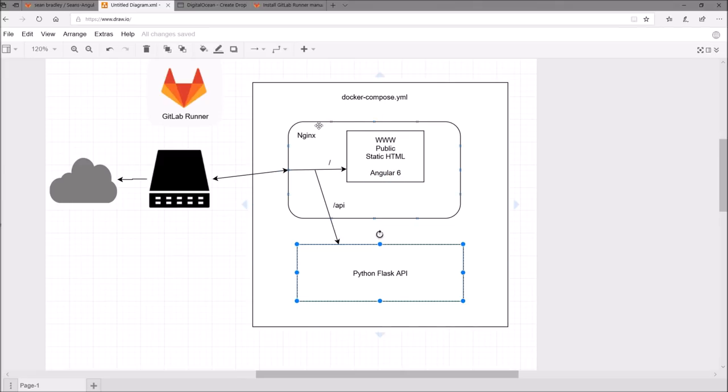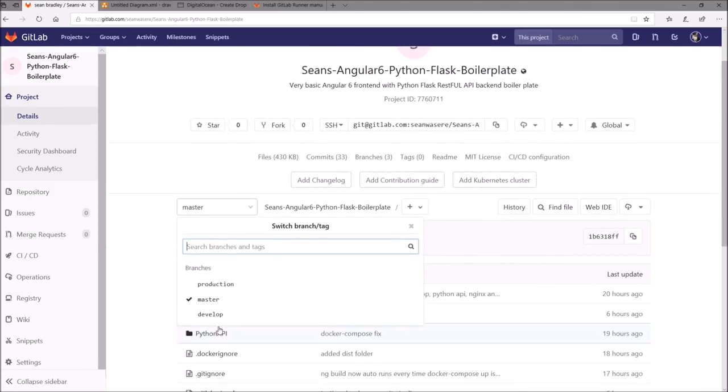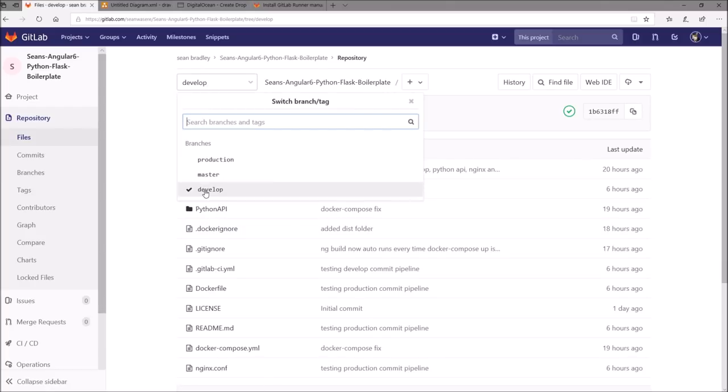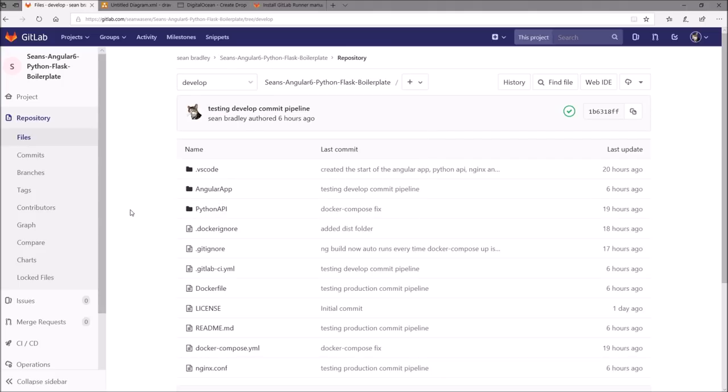But anyway, I want GitLab Runner to automatically install and run Docker Compose on my server whenever I make a change to the production branch, or to run tests on the develop branch. I've got two main branches here, production and develop. You probably have a lot more branches. I'm just going to keep this demo quick and simple anyway.